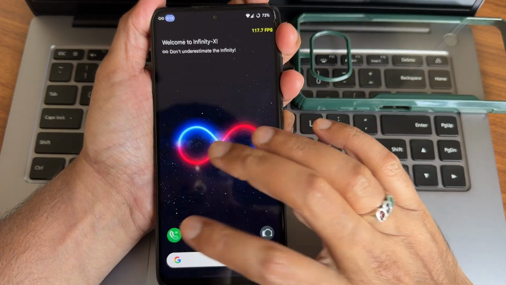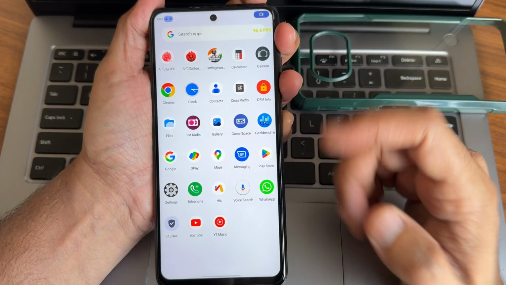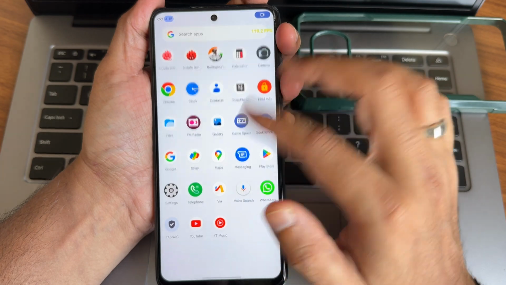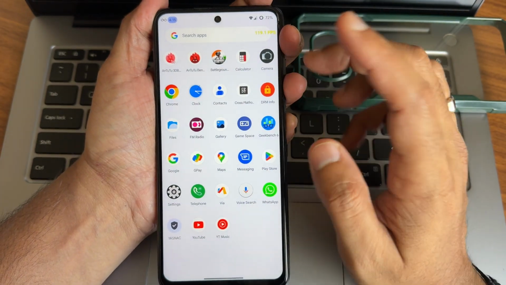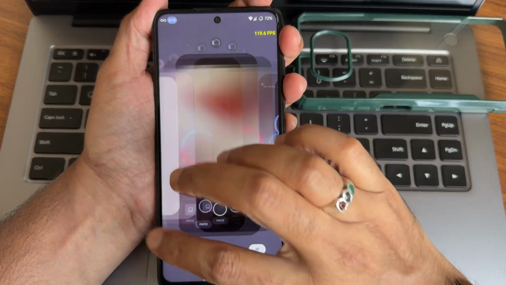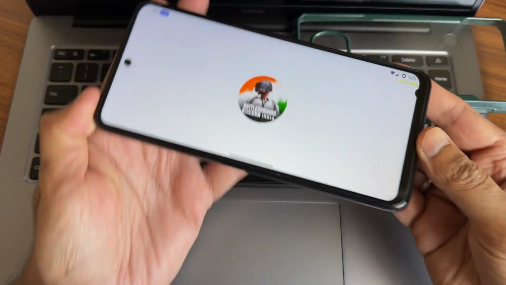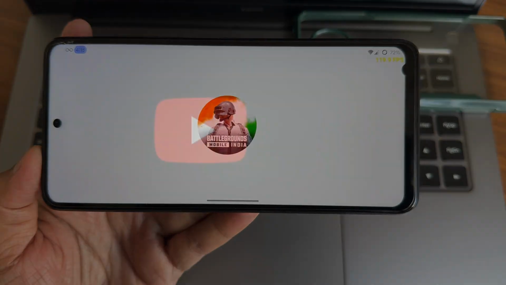Speed test, again, I'm really liking this ROM. It's different. Version 1, they could have improved it even more, but still it's good in my opinion. And these are the recent apps. It's smooth and fast and responsive. The animation is also very good. Let's see the BGMI, how it handles in this particular ROM.